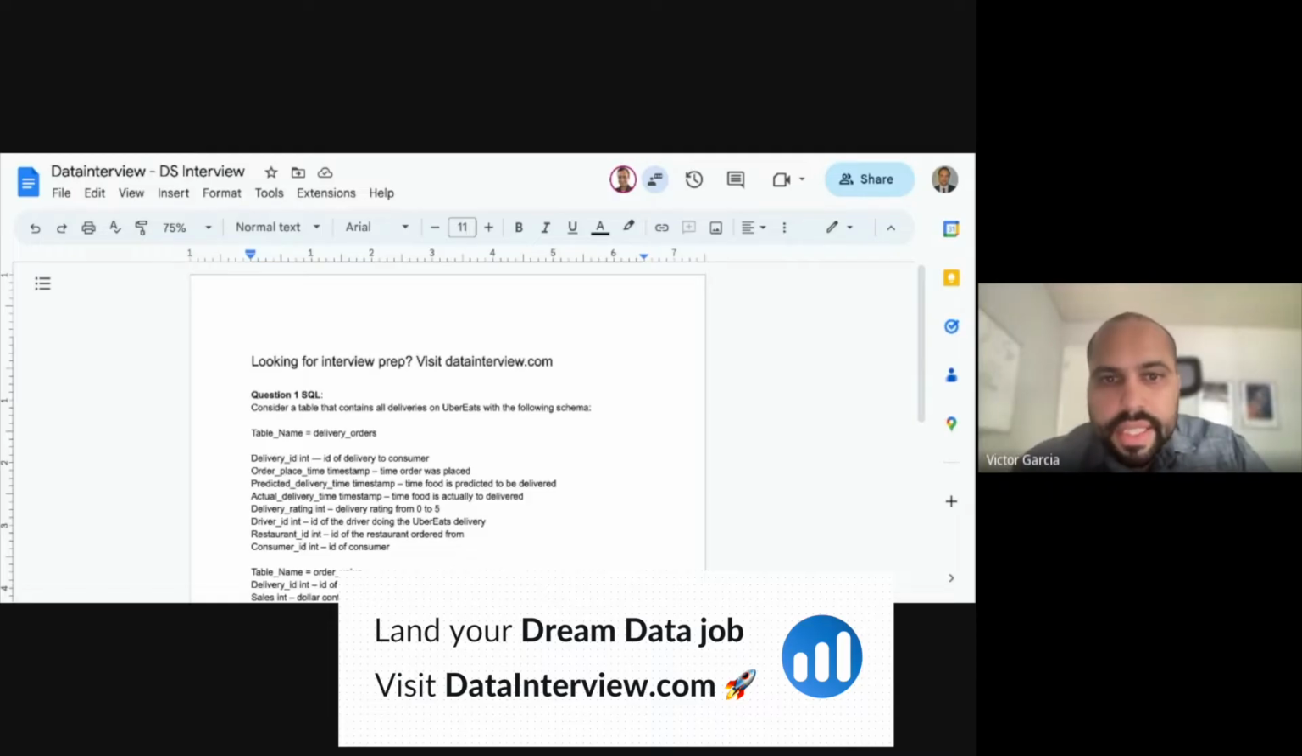So consider a table that contains all the deliveries on Uber Eats with the following schema. Table name is delivery orders. And delivery ID, order place time, predicted time of delivery, et cetera. These are the different columns. And so the first question is, a delivery is flagged as extremely late if its actual delivery is 20 minutes after its predicted time. What is the percentage of orders that were extremely late grouped by month?